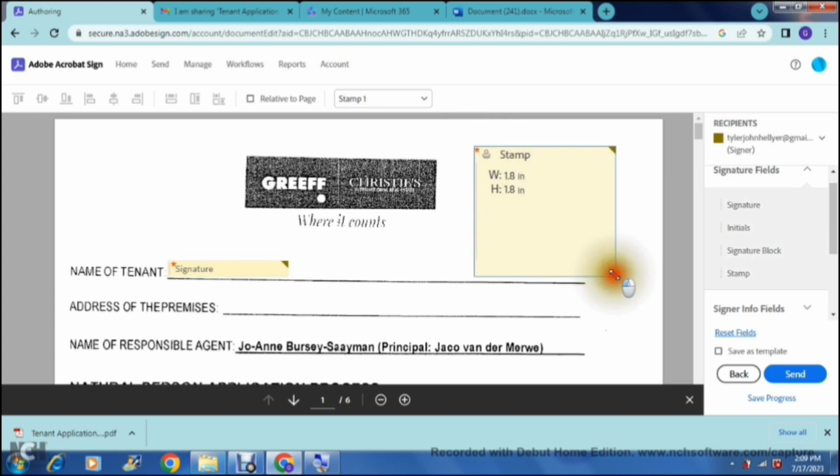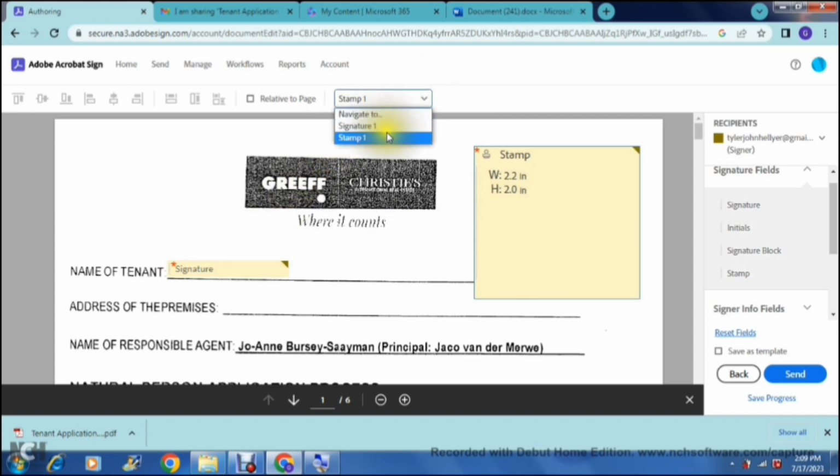Now, this is fantastic because when the person that you're sending this to receives it, this person can know exactly where to find all of these fields. And right here at the top, you can navigate to all of the blocks that you have entered in there.